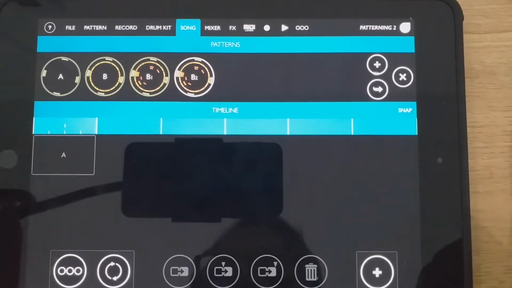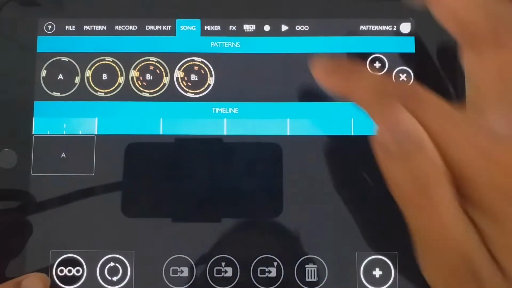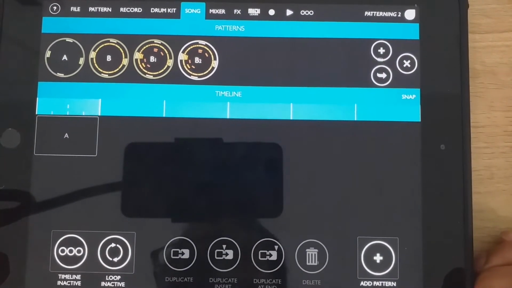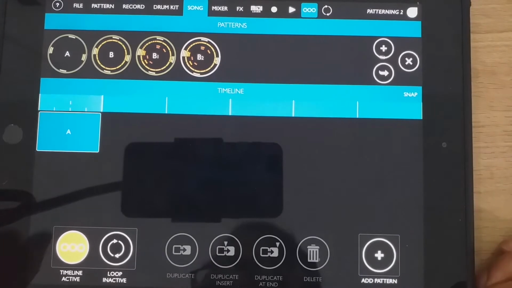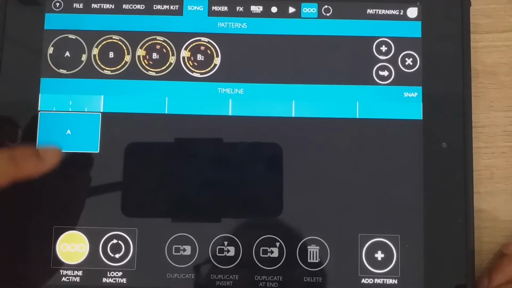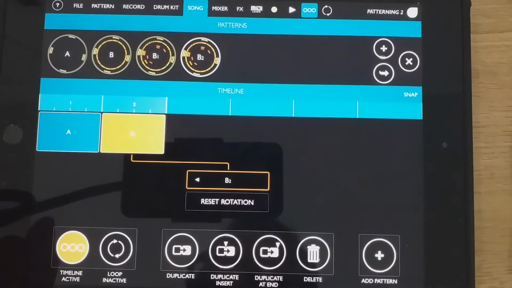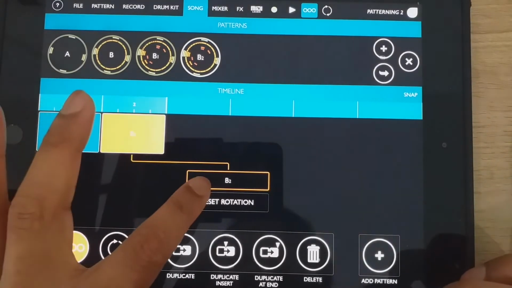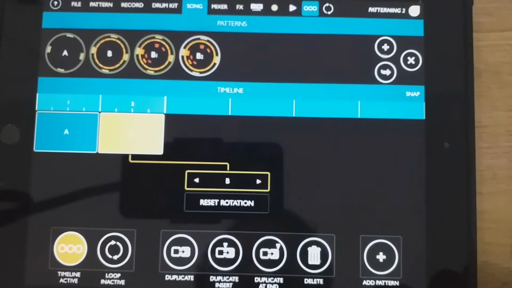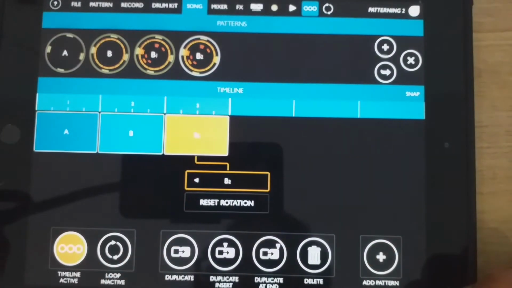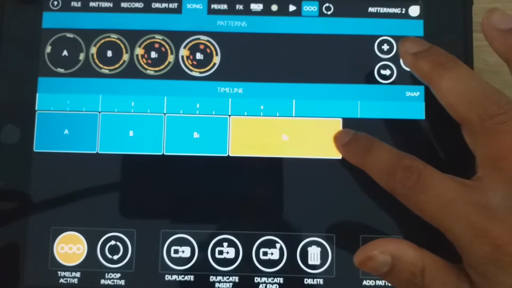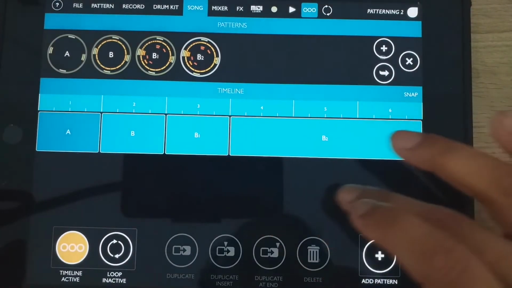So we see that A is already here. You can either hit it here or here. Let's move that up. Timeline active. So we see that A is already there. We just add pattern and it's told us to have B. B2 in fact. Let's have B. Add another pattern. Let's have B1. Then let's have B2. And then we can drag this pattern out to as long as we need.